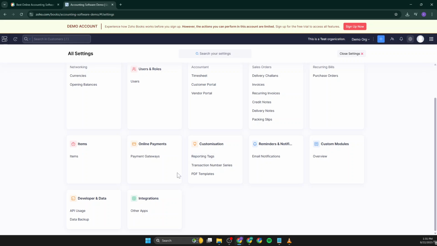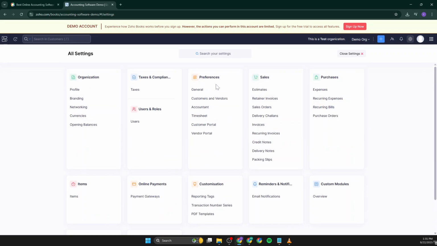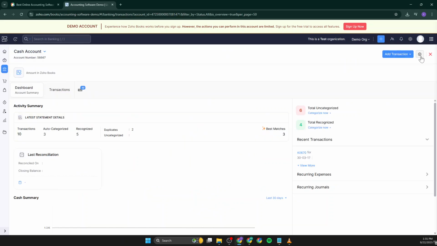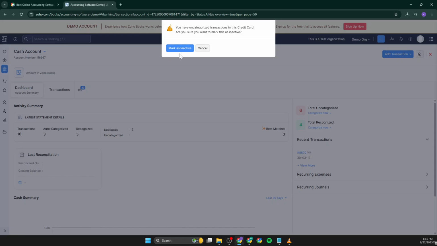Before clicking it, keep in mind that marking an account as inactive won't delete any of your past records. It simply stops the account from being tracked in your daily operations while preserving all historical data. If you're sure, go ahead and click Mark as inactive. And that's it. You've successfully updated your account.